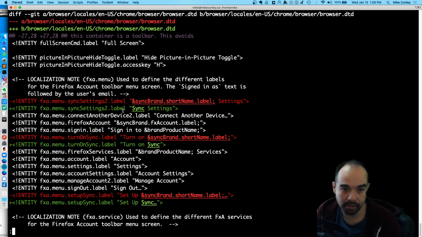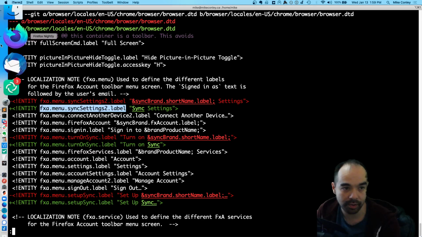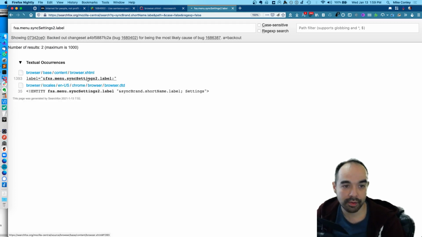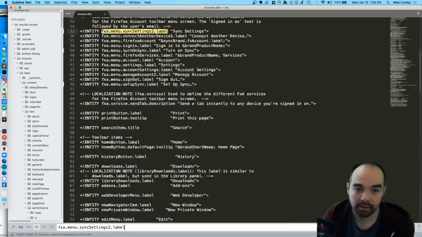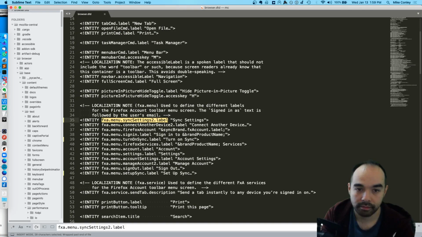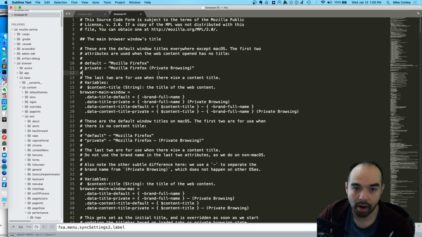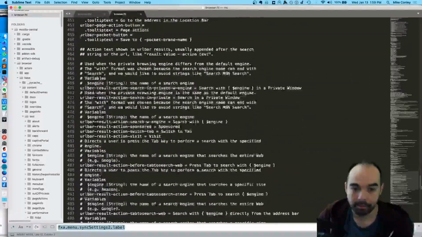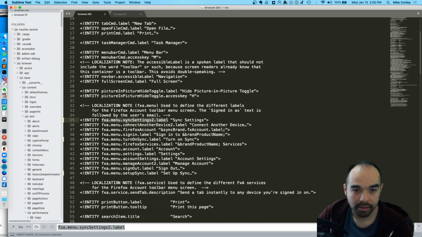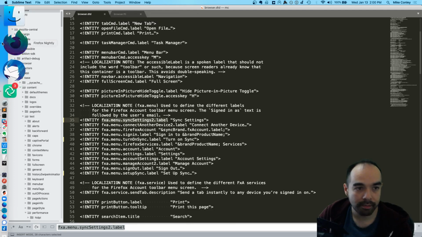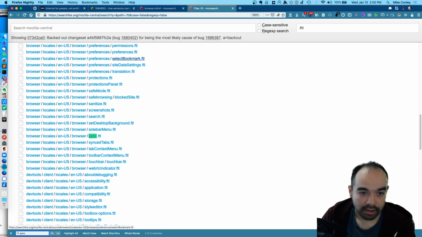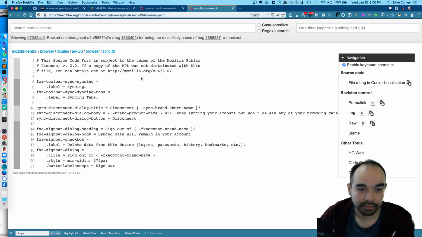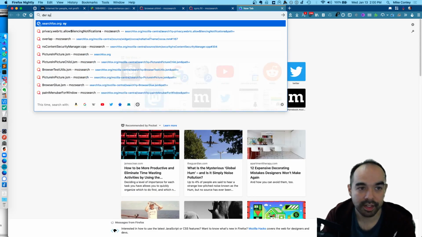Okay, so let's start by taking a look to see where this one is used. FXA menu sync settings label. That's used here. And so I think what I want to do, there is a browser FTL, and I'm probably going to do a sync section, like FXA menu sync settings label. Now, there might also be a better FTL to put these in. Are there any that have to do with sync? Browser, sync.ftl. I think this might be a better place for them, actually. And where do we use sync.ftl?